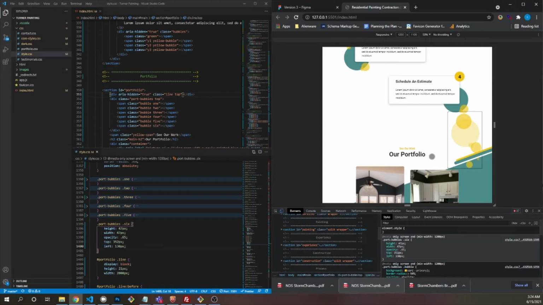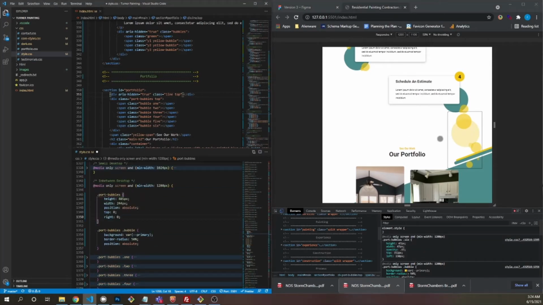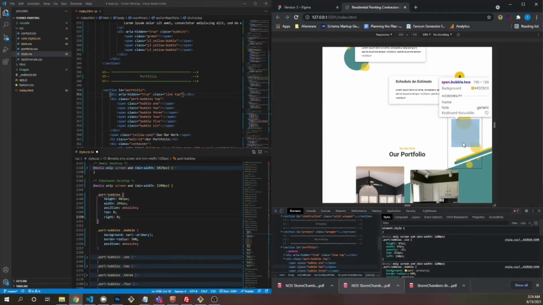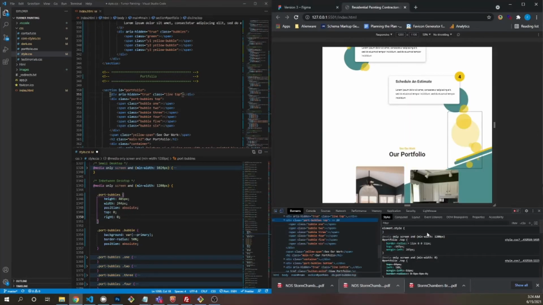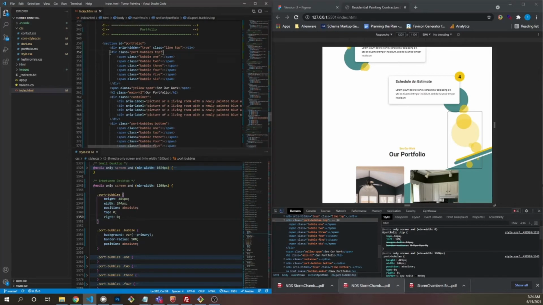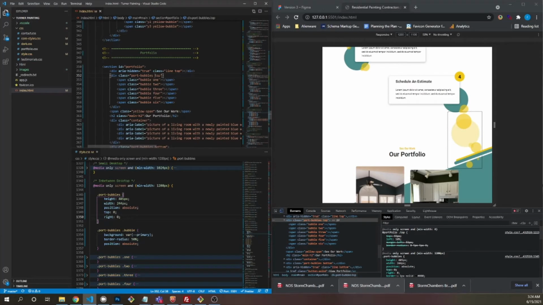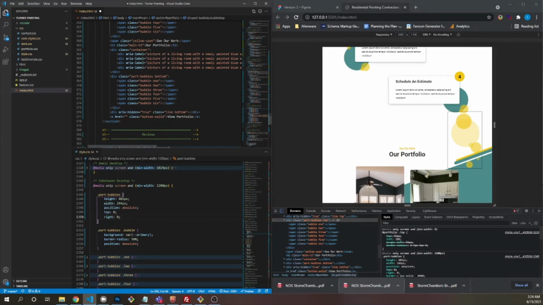Okay, now we can remove our border. And let's position you. Put bubbles. Yeah, we also got line bottom and line top. So we got this top. So bubble top, bubble bottom.